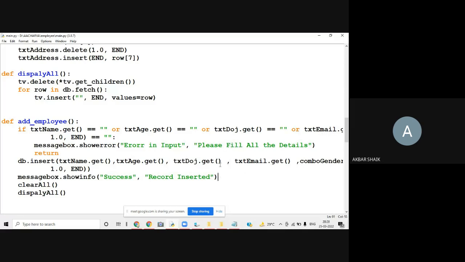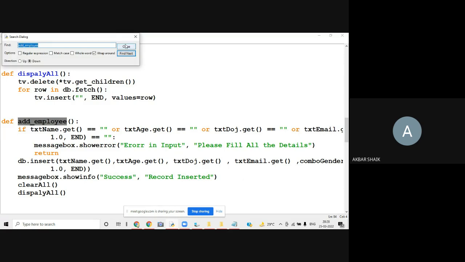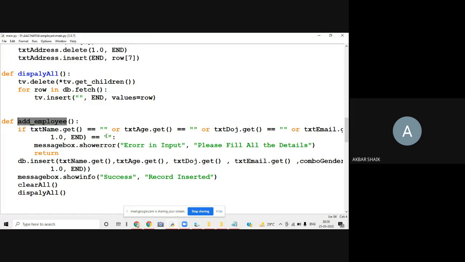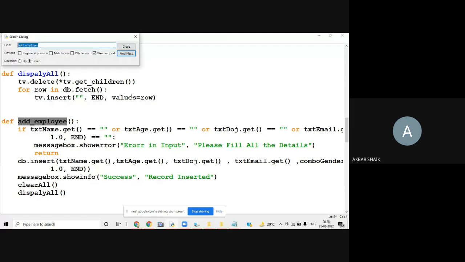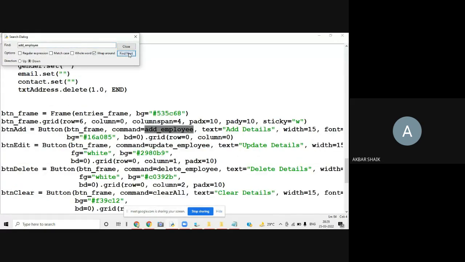Yeah, so this is for add employee. Where I am calling this add employee, I am calling it for the add details button. If you observe here, what is the button? All of you see here, this is a button. The button name I have given is add details. In this add details button, I am calling this add employee function.